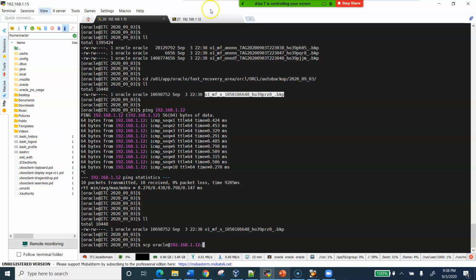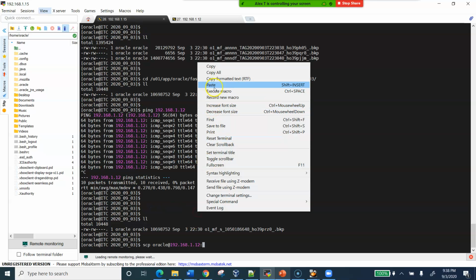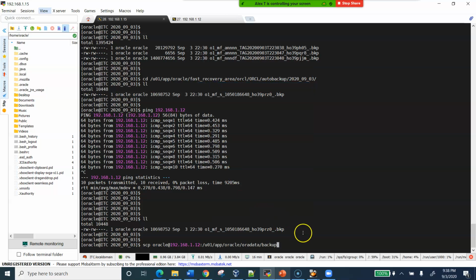And which directory are you trying to send that file to? Let me copy the directory here. This is the directory here. You're going to put it here. But I forgot something. I didn't put the file that I'm trying to copy here. This is what this command is saying. Copy this file from this server and send it into this server, and put it into this directory.